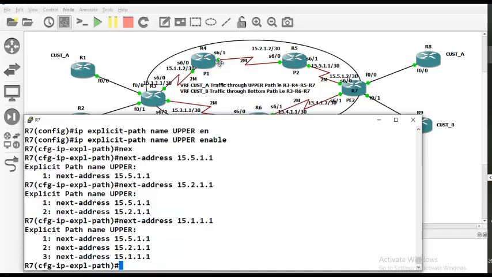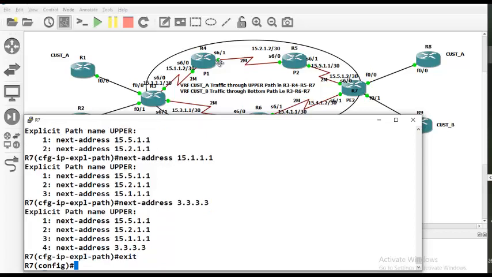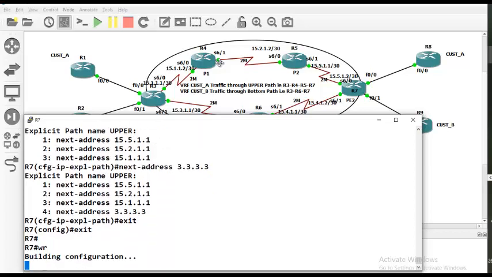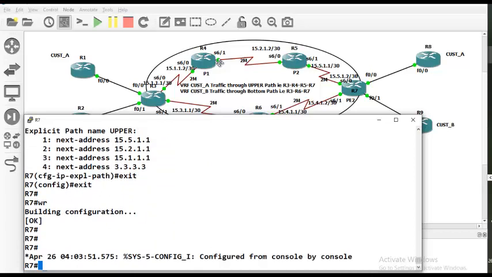and then 3.3.3. Done. So we have the explicit path defined. The only thing I need to do now is attach this to the tunnel interface.